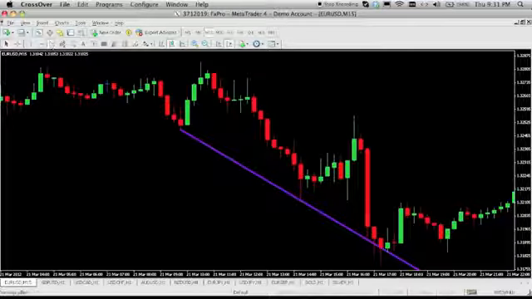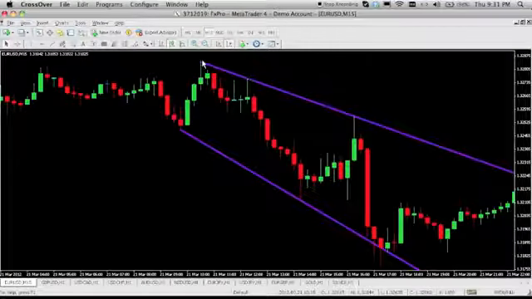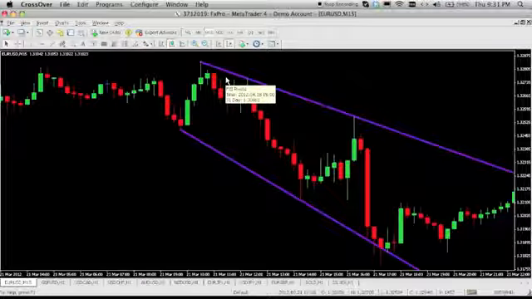We can do the same thing for the top side. We can connect our tops. And you can see that this top connected with this top was respected again in the near future. And this is that big open space. There is some open space here. So this can be done several ways.